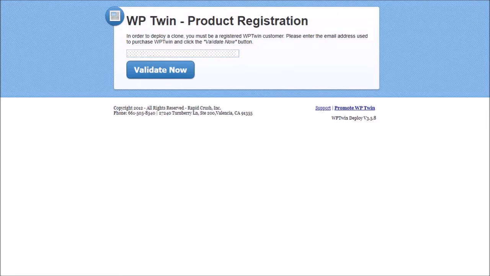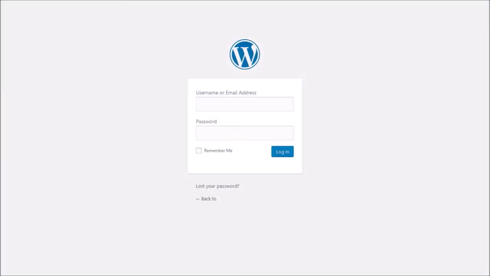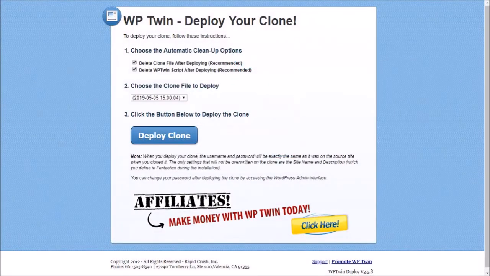You may be prompted to confirm your registration by entering your purchase email address. You'll also need to log into your WordPress account as an administrator. I would recommend using Google Chrome as your browser. You'll then be redirected to this page.